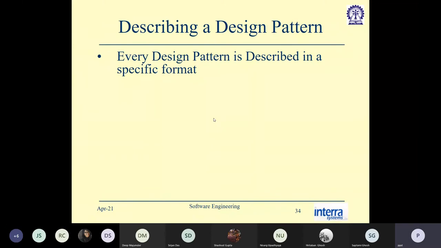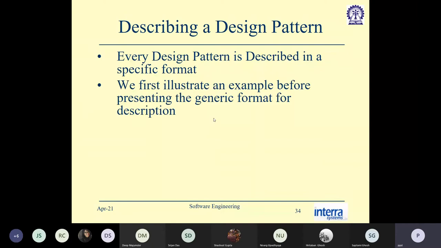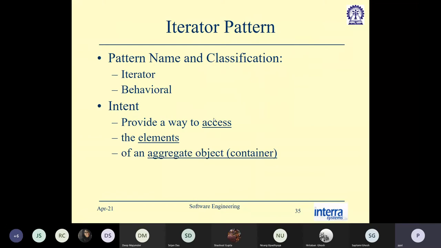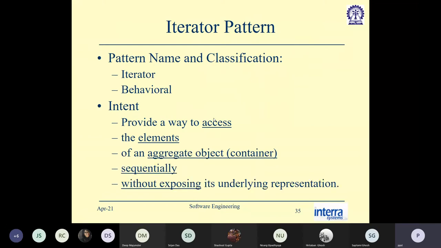So as I said, every design pattern will be described in a specific format. A few essential components we have seen. Now we will just see how the iterator pattern is described. So we usually give 2 things. One is the name of the pattern, and we give its classification, what kind of pattern it is.